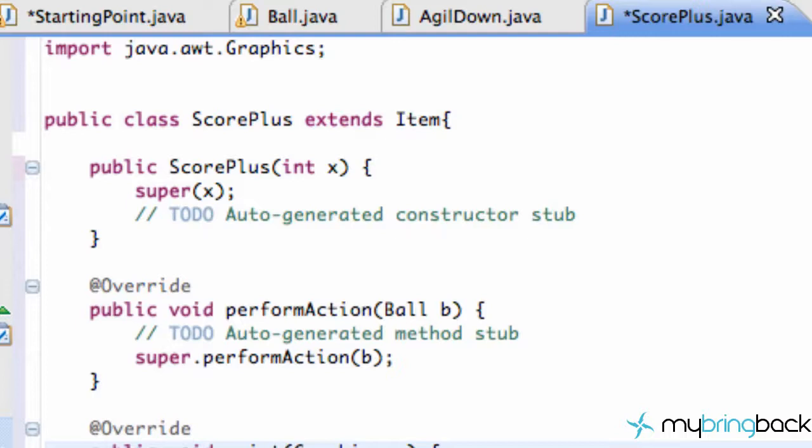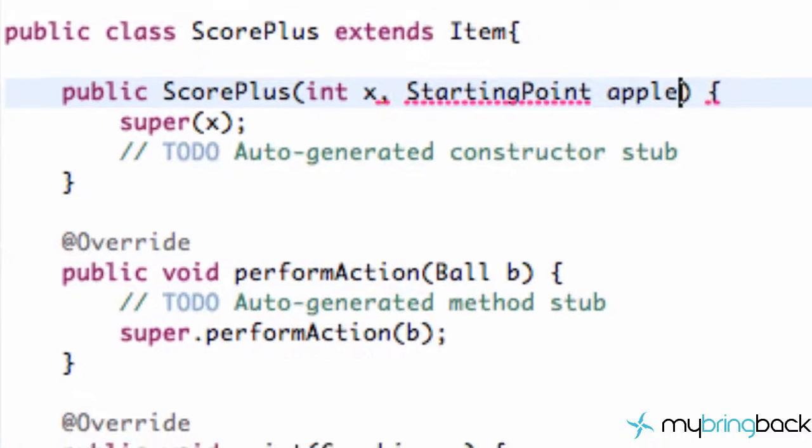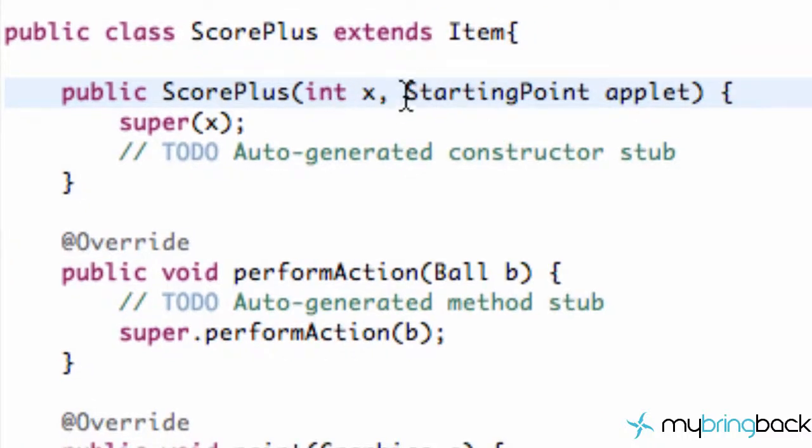Once we set this up, how do we get access to the score variable that we set up in our StartingPoint class? One way we can do this is, when we create our score object, we have a different type of constructor. What do I mean by that? Well, we get the information from the ball here, but we want information from the StartingPoint class. So we add a comma and pass in the StartingPoint, which we label as applet info.